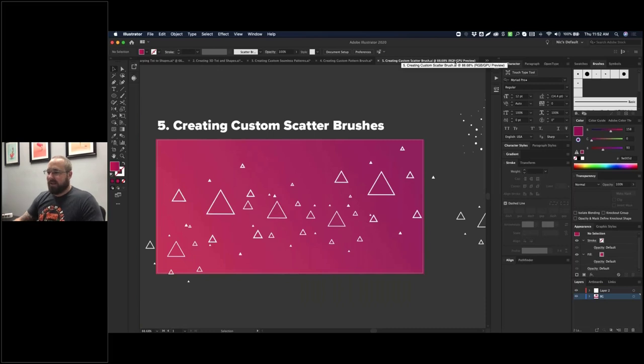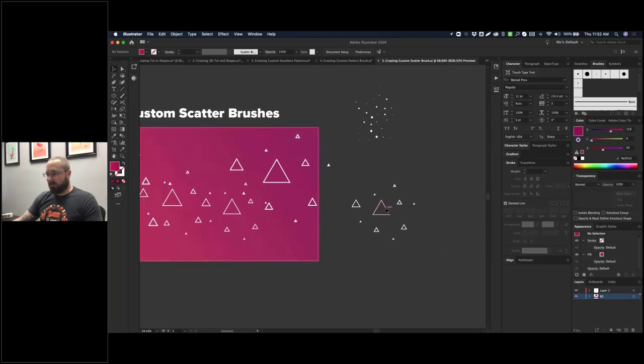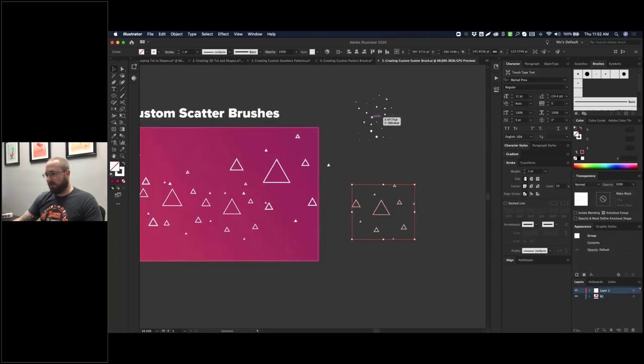Okay, creating a scatter brush. So this is the same, but not the same. This will allow you to apply different shapes to a stroke that appear like they are random and being scattered on that stroke. So what I mean by that is, you can see I just drew a bunch, like right here I have some dots and then some triangles right here.